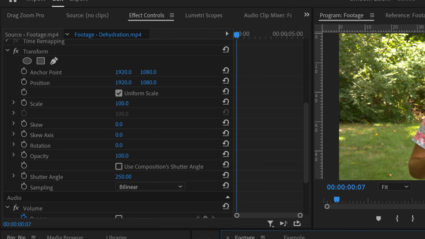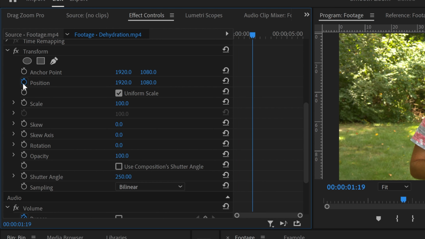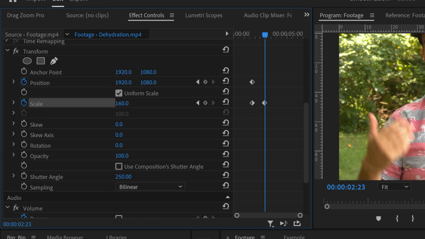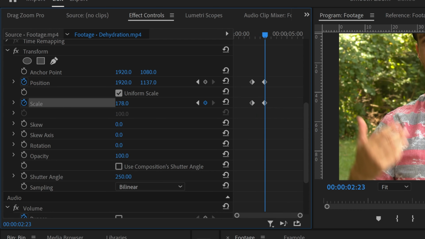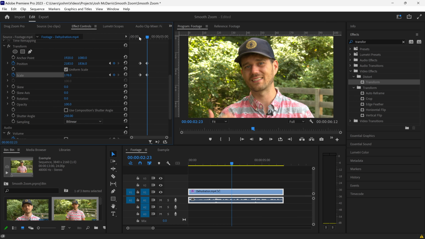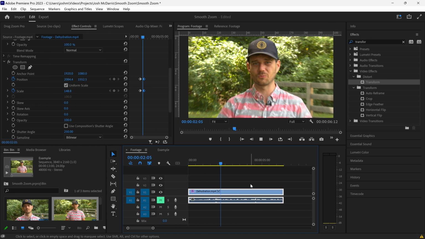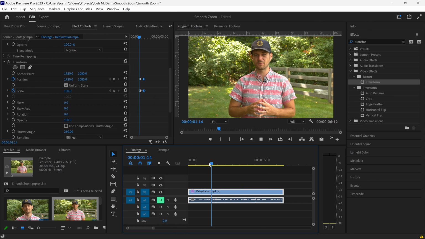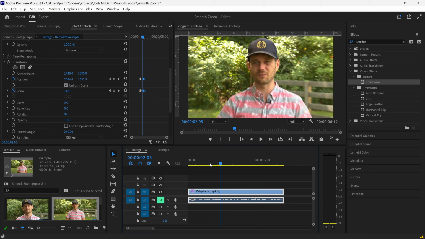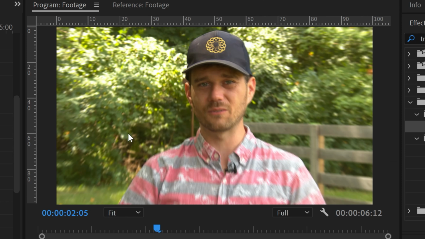All right, now I'm going to go to where I want to start my zoom. I'm going to click my position and my scale stopwatch. I'm going to move forward to where I want that to end. I'm going to zoom in, reposition the frame. All right, let's play that back. Okay, so you can see that I still have that pretty abrupt start and end, but if I stop it in the middle, you can see there's my motion blur. So that's a good start.